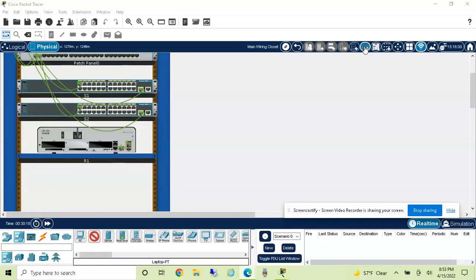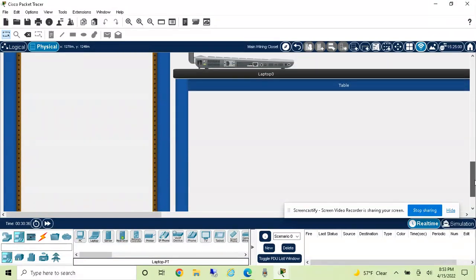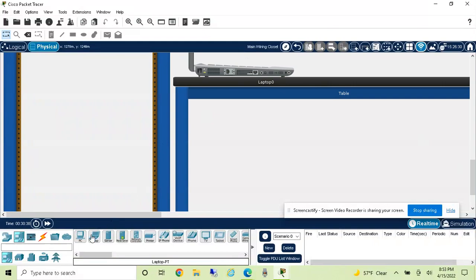Tells you what the option is. So the option here is, let me hover over there. Actually, let me undo that. The option here is table. So if I click on that and I scroll down, I have a table and I have a laptop on the table. I chose laptop, I put it here.